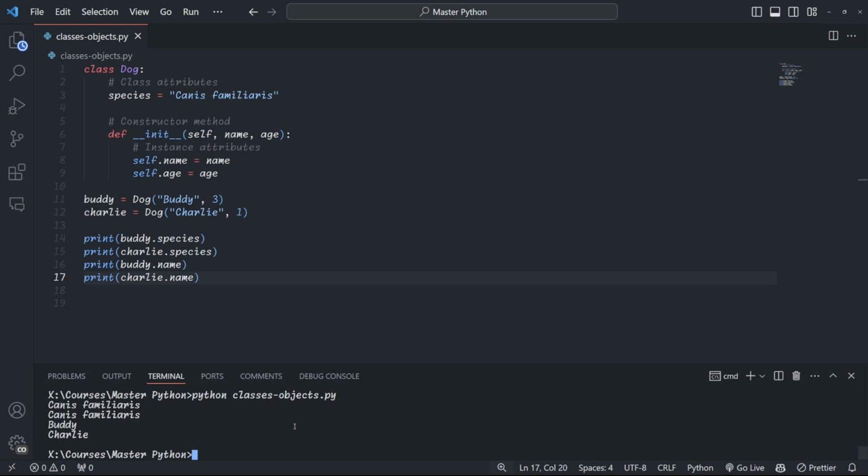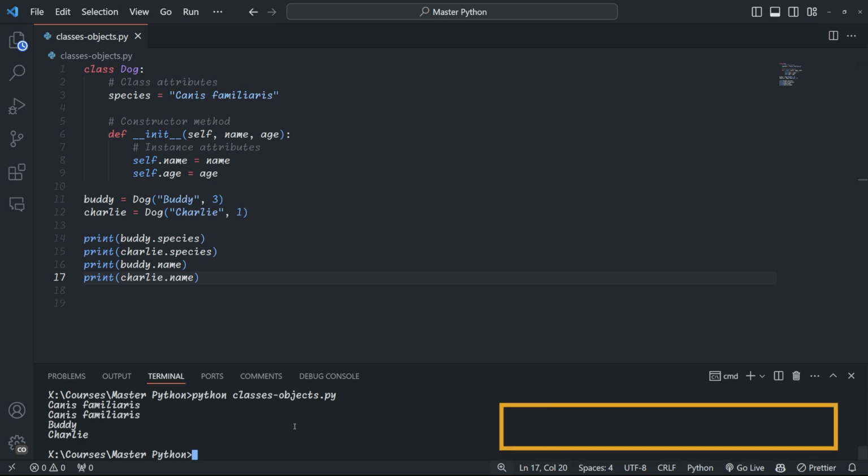We define class variables directly in the class outside any method. And instance variables, however, are typically defined and initialized in the __init__ method. The __init__ method is a special method in Python classes that's called when an object is created, and this is called the constructor.